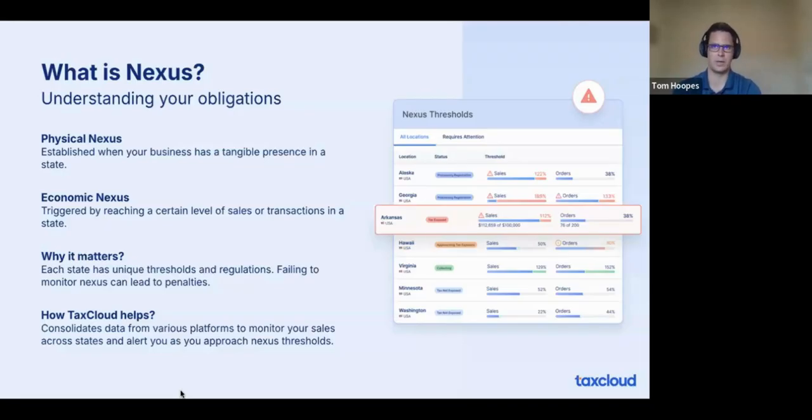Some states it's going to be if you have $100,000 of sales in that state or 200 transactions. Some states it's going to be $500,000 of sales. They don't track transactions. It'll just be the number of sales. Some states are going to look at your marketplace sales and count that towards your economic presence. And some states aren't going to look at marketplace sales.